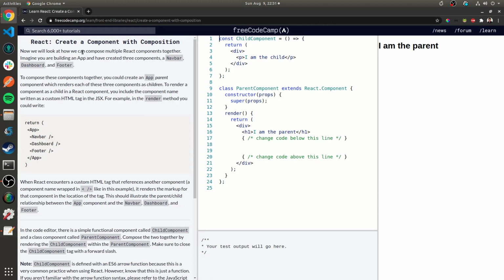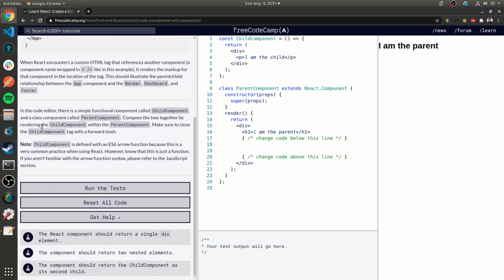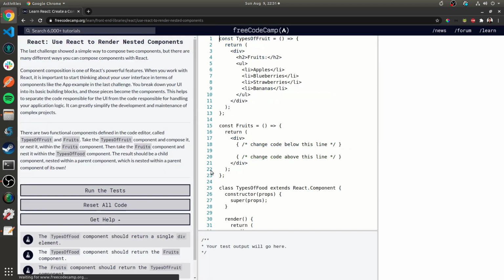Create a component with composition. So like this. In the code editor, there is a simple functional component called ChildComponent and a class ParentComponent. Compose the two together by rendering the child component within the parent component. So like this. I am the child, I am the parent. Let's run the test if it works. Submit and go to the next challenge.